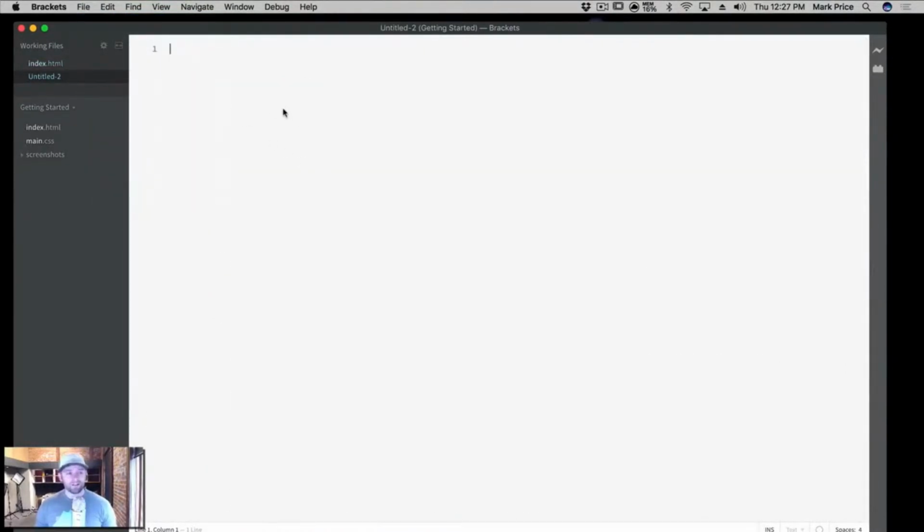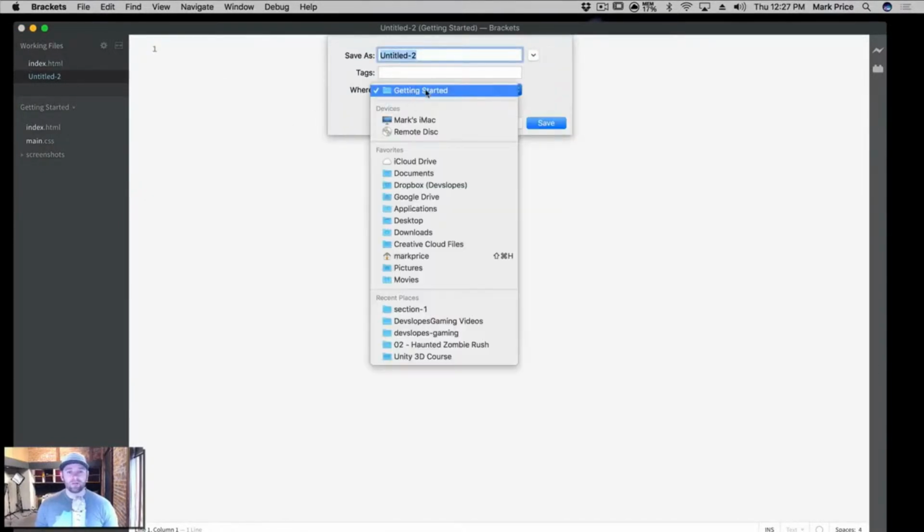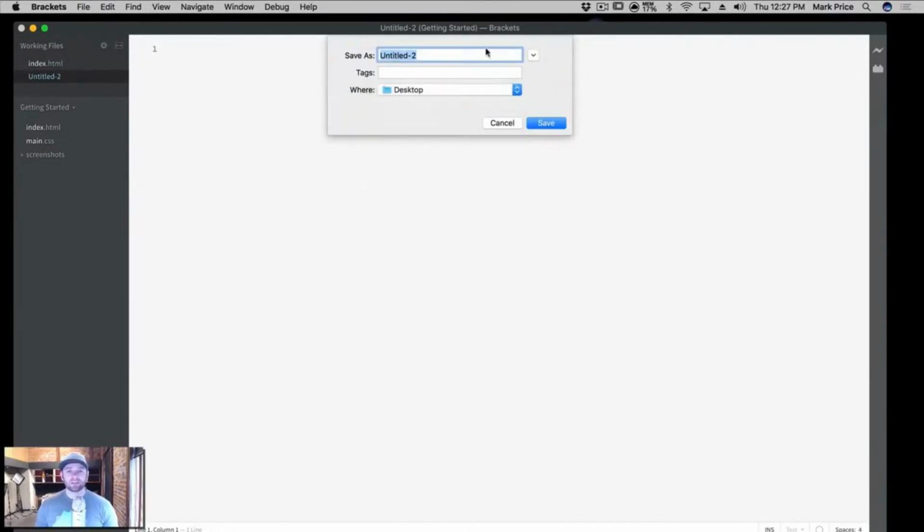We can save it here, Command S, and just save it wherever you want. I'm going to put mine on the desktop so I can delete it later. And what we're going to want to do is call this, let's say, hello.html. You need the .html in this file name to indicate that it's an HTML file.